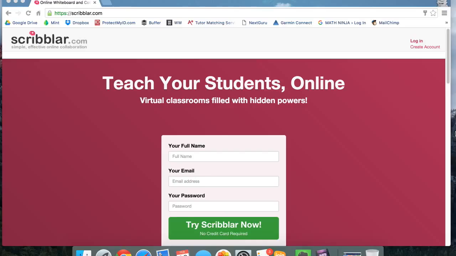So the first thing you're going to want to do is to go to Scribblar.com. And if you don't have an account, now's the time to go ahead and set up that free trial account by clicking on the green button. Otherwise, if you already have an account, head on over to the login button in the upper right-hand corner.